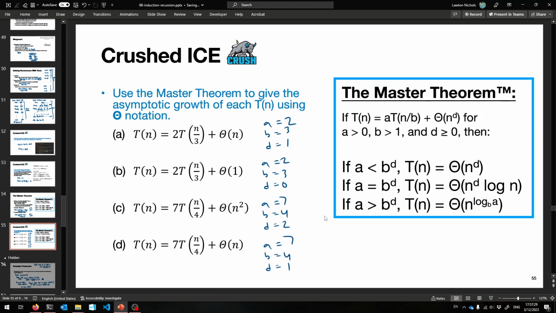All right, so now I can use the master theorem. It's always A and B to the D. So A is smaller than B to the D here. So we get the first one. So it's theta of n to the D, theta of n. This one is 3 to the 0 is 1, so 2 is greater than 1, so we're in this case.